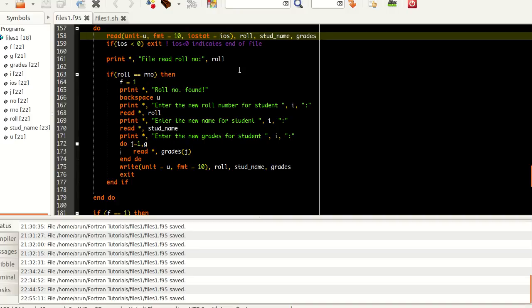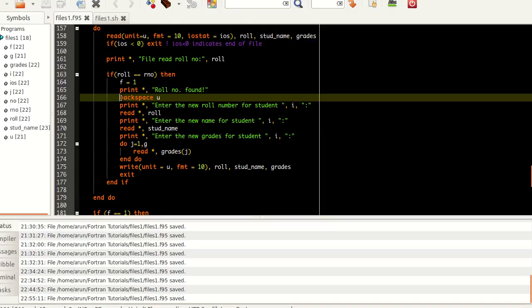Now we want to override the data set which is already available at roll number 5. If you do not use this backspace, roll number 5 will be kept as it is, whereas roll number 6 will be modified. We wanted to modify roll number 5 but not roll number 6, so we use backspace. What this backspace keyword does is that it moves the file pointer one data set above.